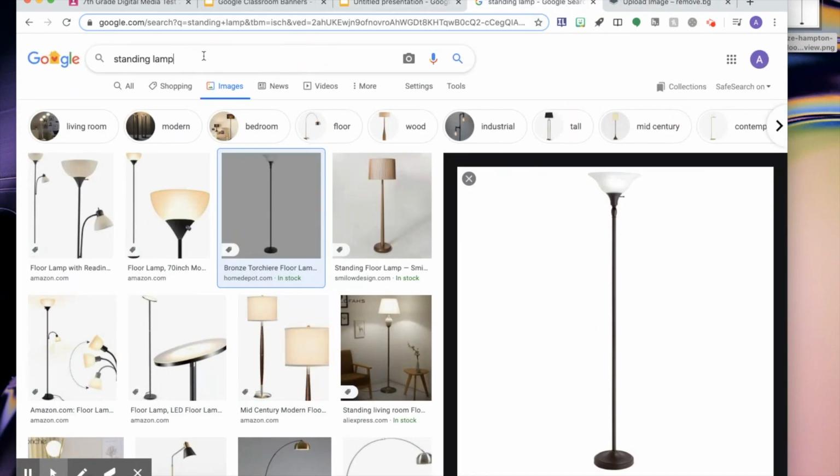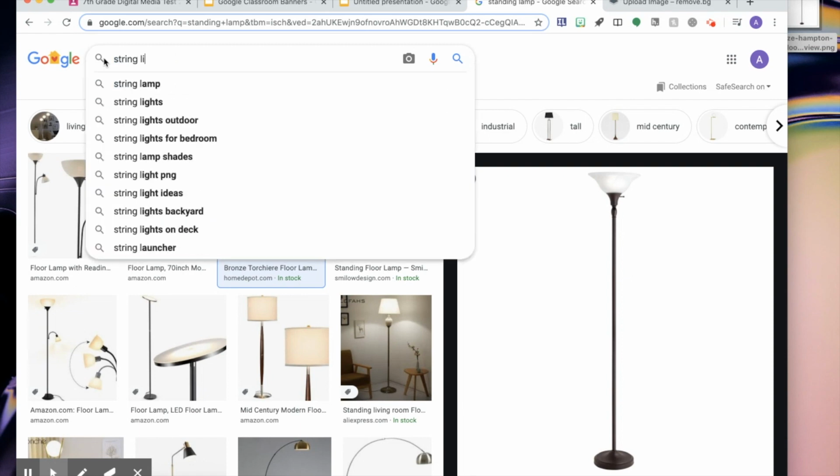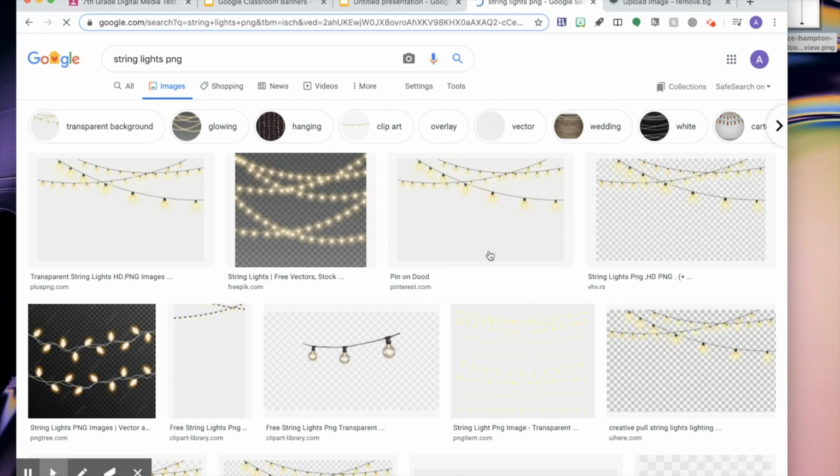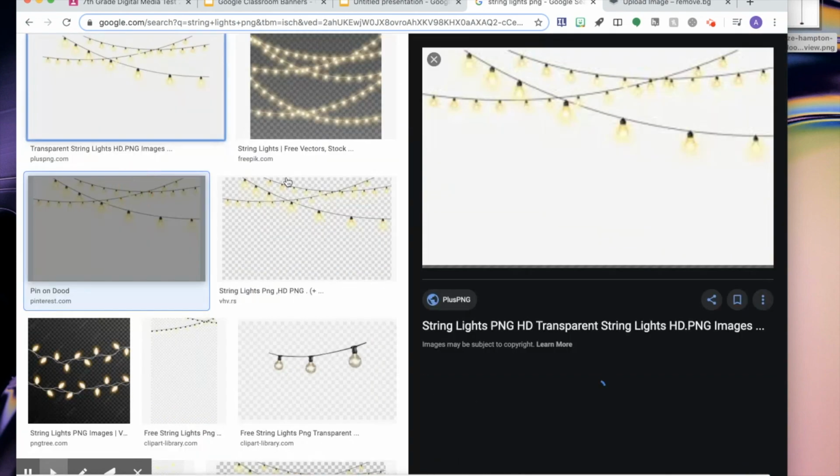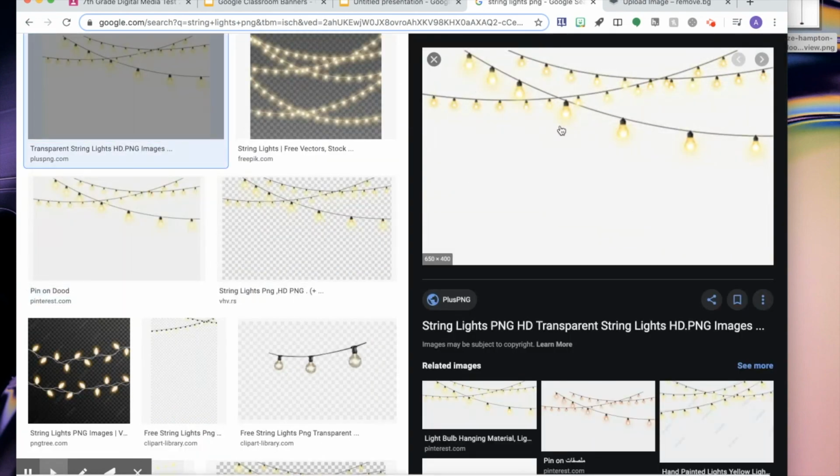Maybe you kind of want to think of your own things that you want to just incorporate in there. I did string lights on mine. So I mean, you can put them anywhere. These aren't PNG though. We can convert them, but let's see.